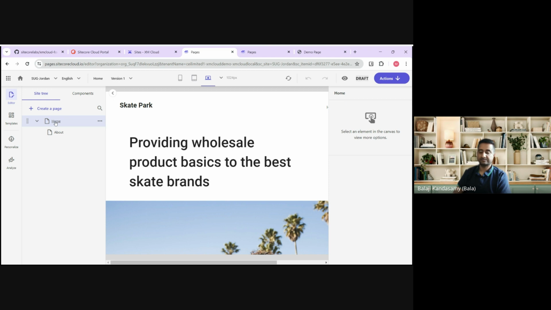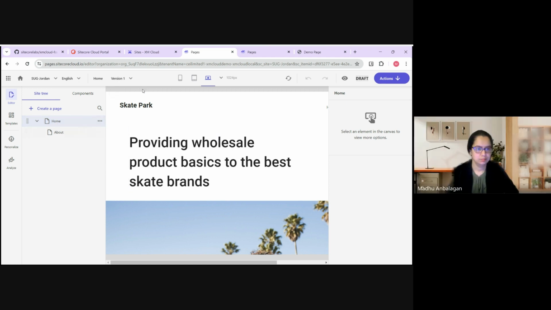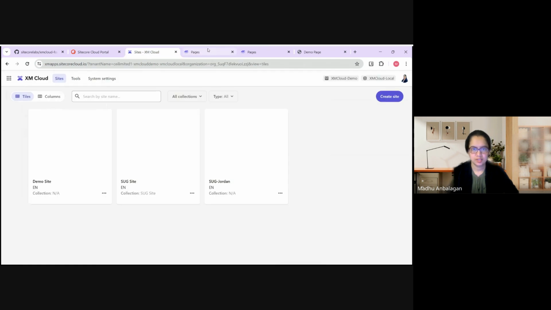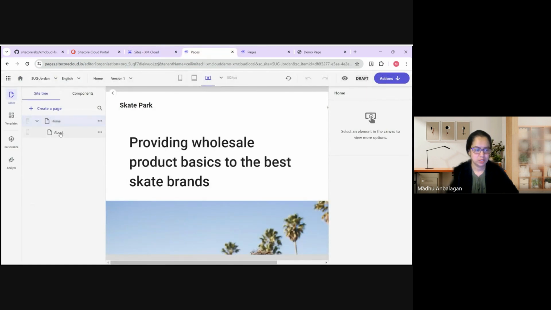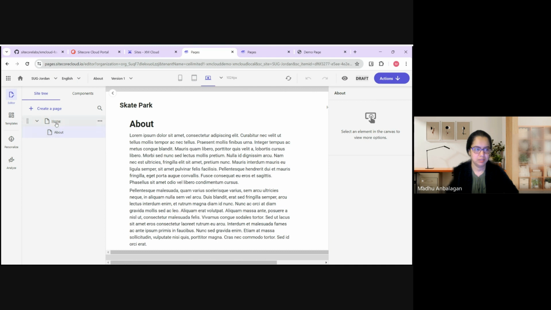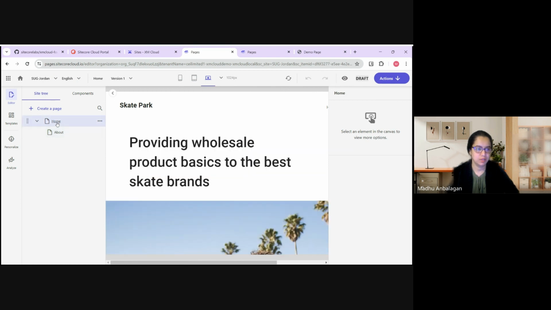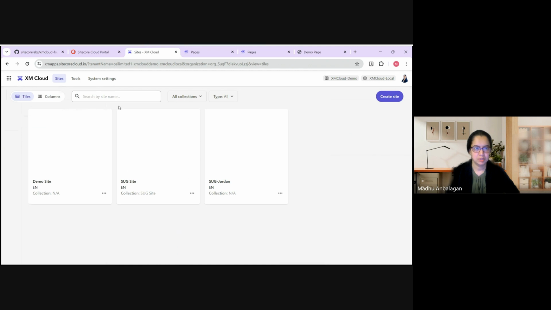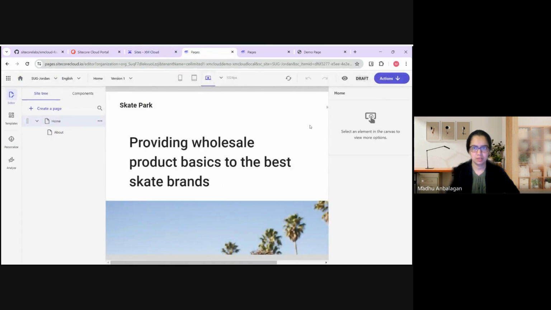Back to you, Bala. Thank you. So our Sugcon Jordan site is already built with a homepage and about page, and it's ready to go with adding more pages and components. Everything is all ready to go. So this is how simple it is in XM Cloud, and Bala will be showing more capabilities of XM Cloud. With this, I'll just stop sharing.